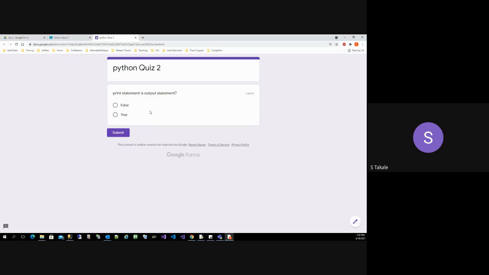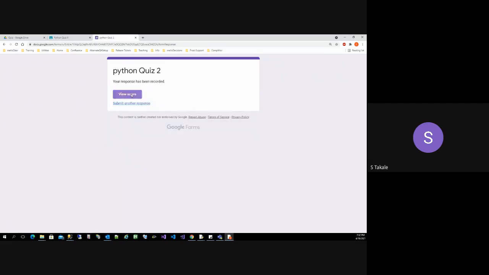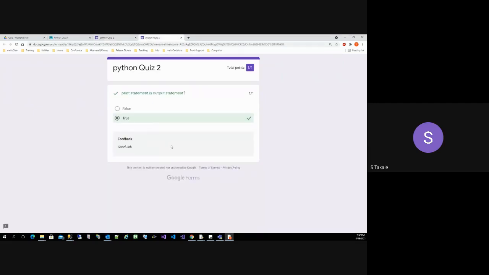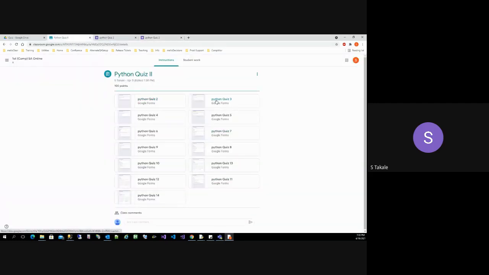What is a print statement? Is it an output statement? Okay, there's one person saying one, true, true, true. So you guys have to be quick. Okay, true, and let's see the answer. Let's go. That's right. Good job, guys. Okay, we'll go for the next quiz.